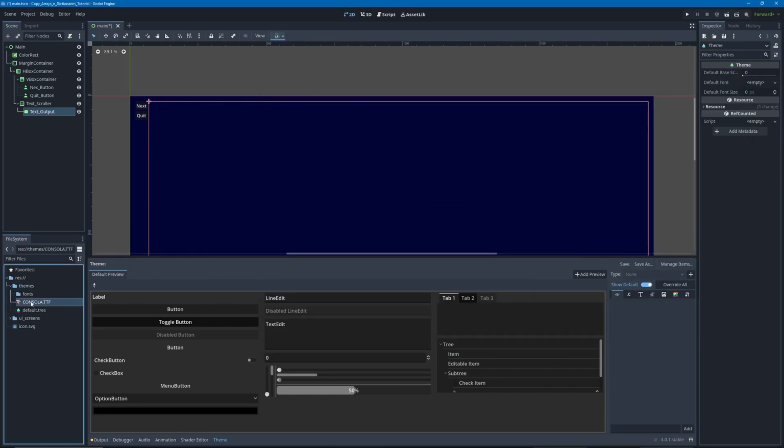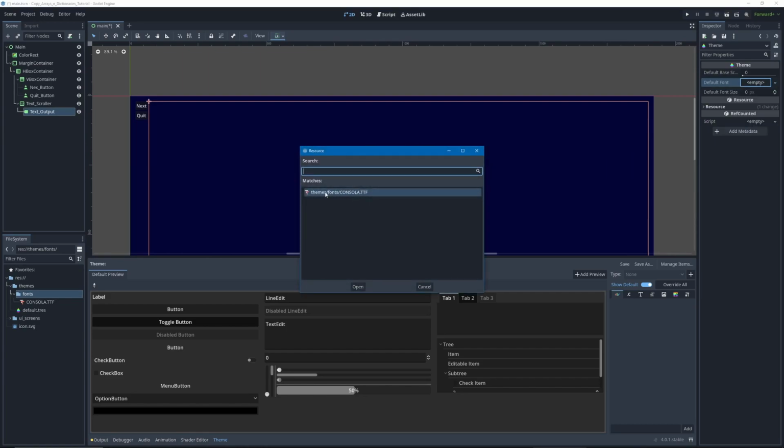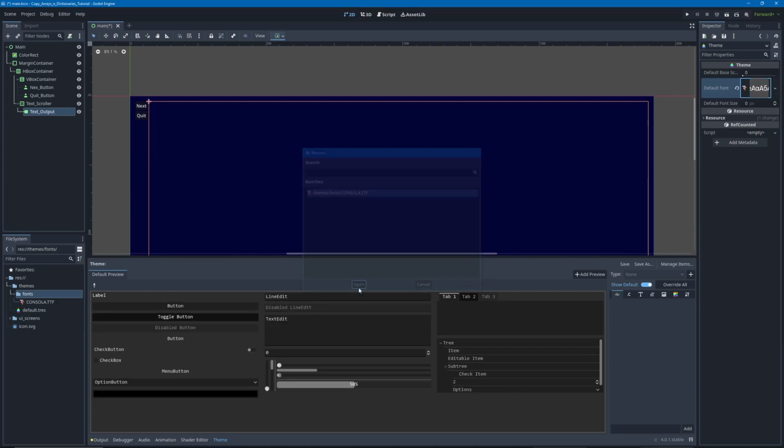Oh, didn't go in the right place. Let's move it. So let's load that into as the default font here. So we can just do quick load. There's only one font, so we just go open.